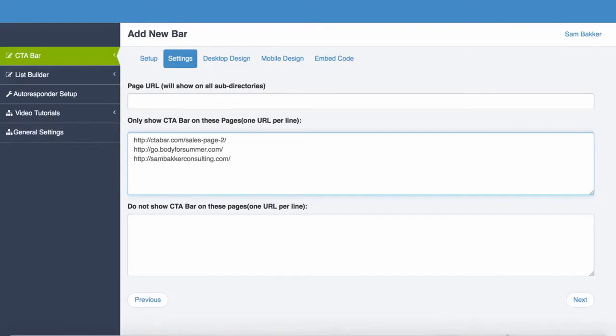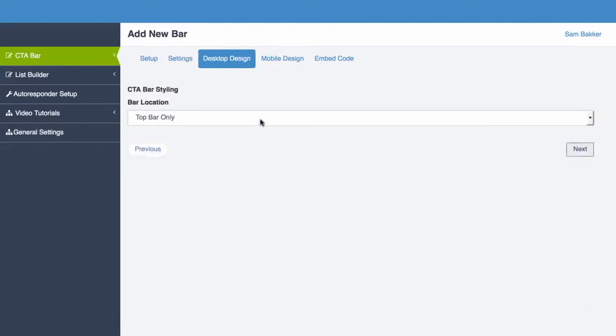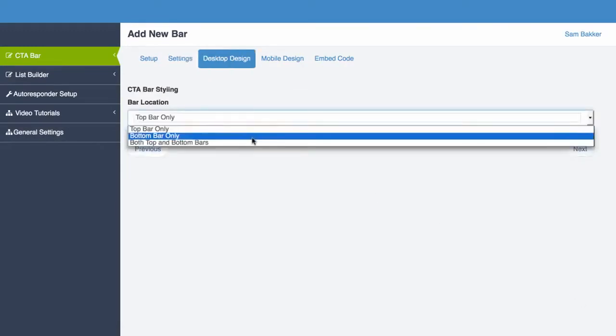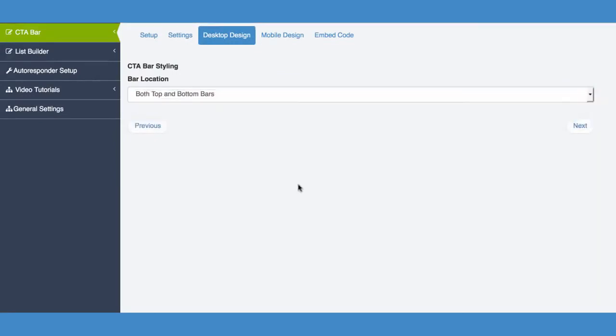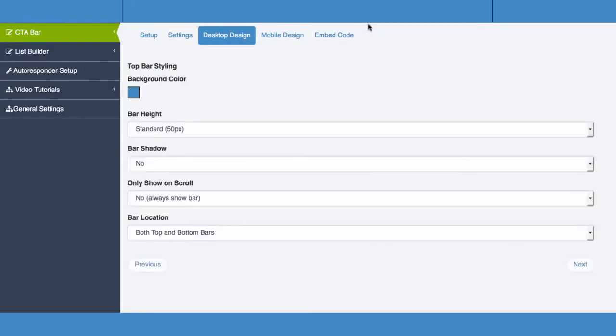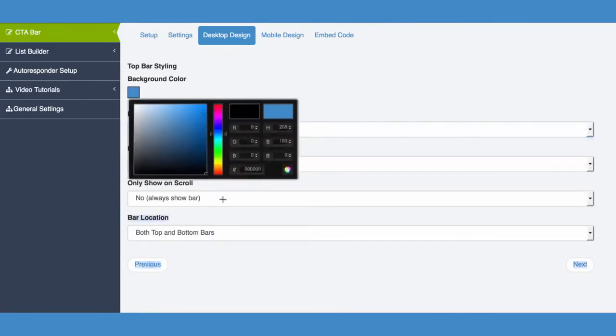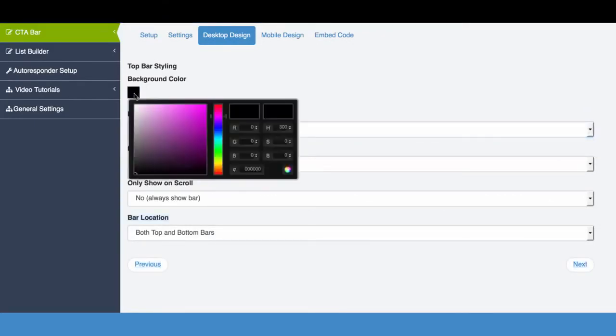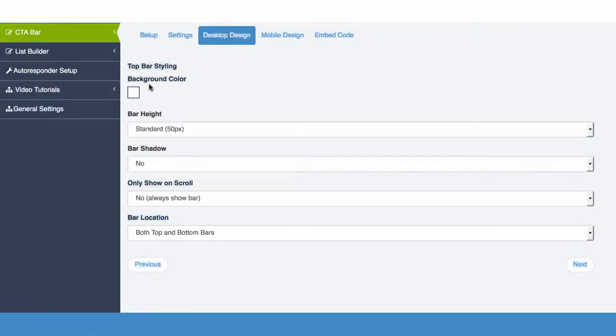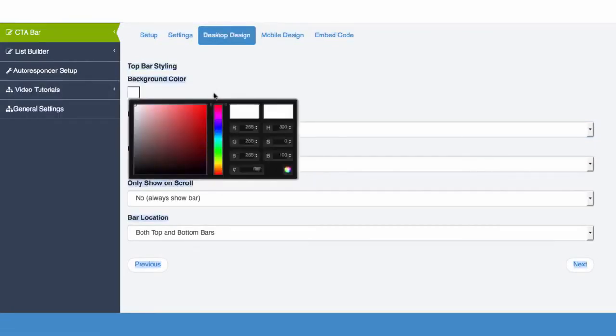Next, we click, and now we have the choice of a top bar, a bottom bar, or both. For this example, let's choose both. Now it's time to start customizing the bar. To customize this bar, we first left click, and we're able to choose from here our background color, whether we want it black, white, or red. It really is up to us, and it's fully customizable and very easy to do.